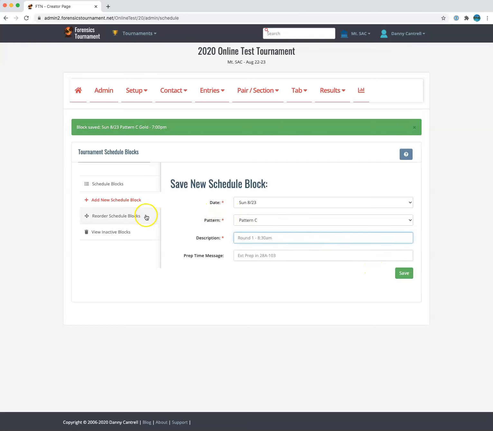If you realize you made a mistake and you entered them slightly out of order, you can click over here on reordering schedule blocks and rearrange them. Just drag to where you want it, and then click update and it will rearrange them. And that's it. And then you can quickly view your schedule blocks that way, and you can add any ones that you still need to do here.